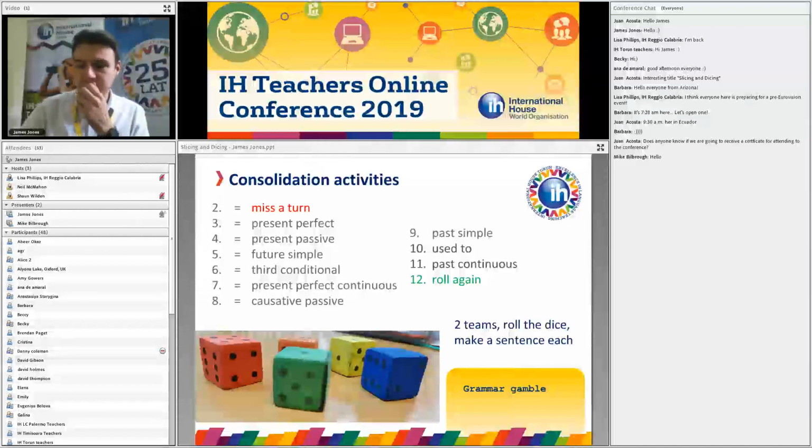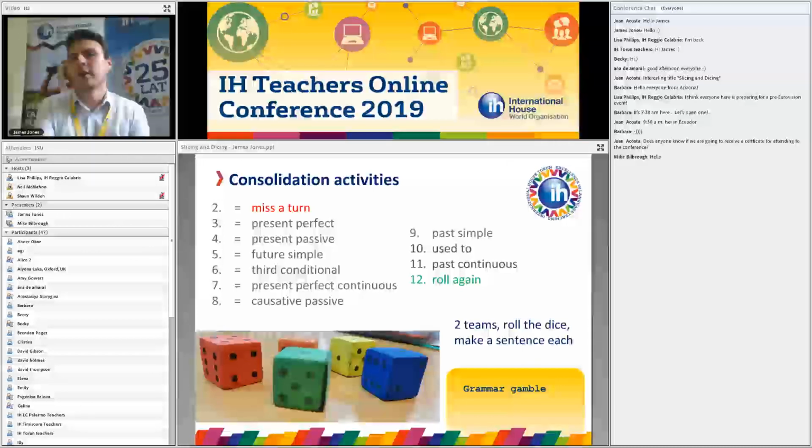Maybe for lower levels, you could use one dice, but you could also perhaps use simpler things such as there is or there are. Practicing third-person S with maybe stems such as he, and then present simple, or she, present simple. Also, you could use it for exam classes. A word formation set. Maybe rather than making sentences, they have a word stem, and then they have to add a prefix or a suffix and try and make a different word from it.